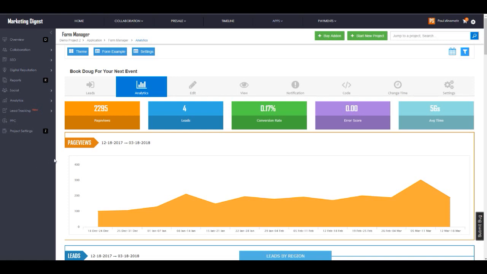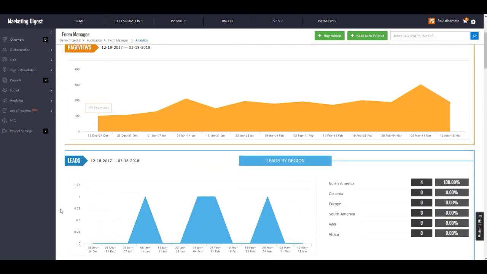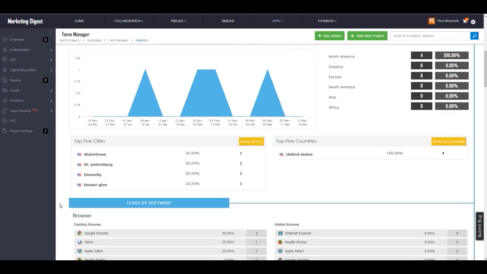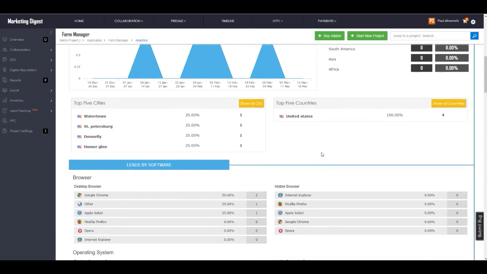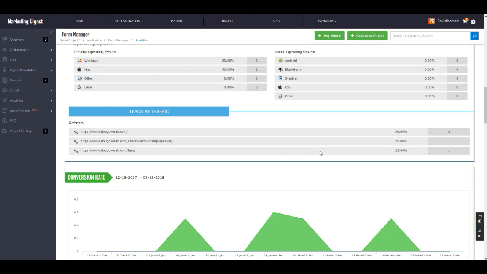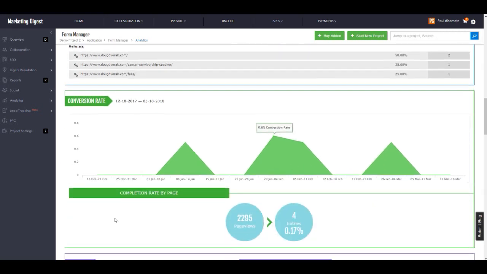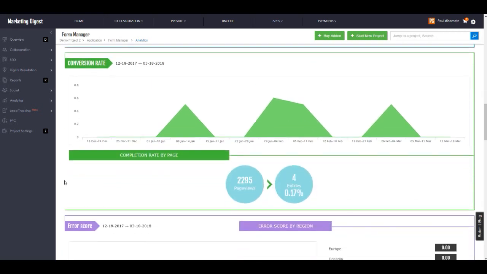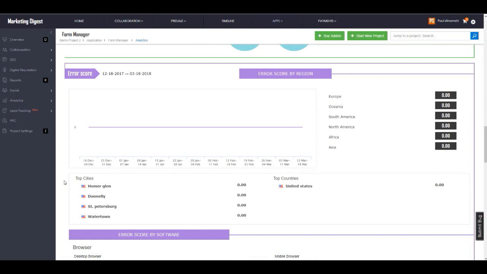It's going to let you know page views, volume over the time period that's displayed, how many leads came in per what time period, where the leads are coming from based on what country, what cities, and then even what browser they're using, whether they're mobile or not, what operating system, if you wanted to get really techie about it. Leads by traffic, what are the top referring pages that your leads are coming in from, conversion rate percentages, error score on the form.